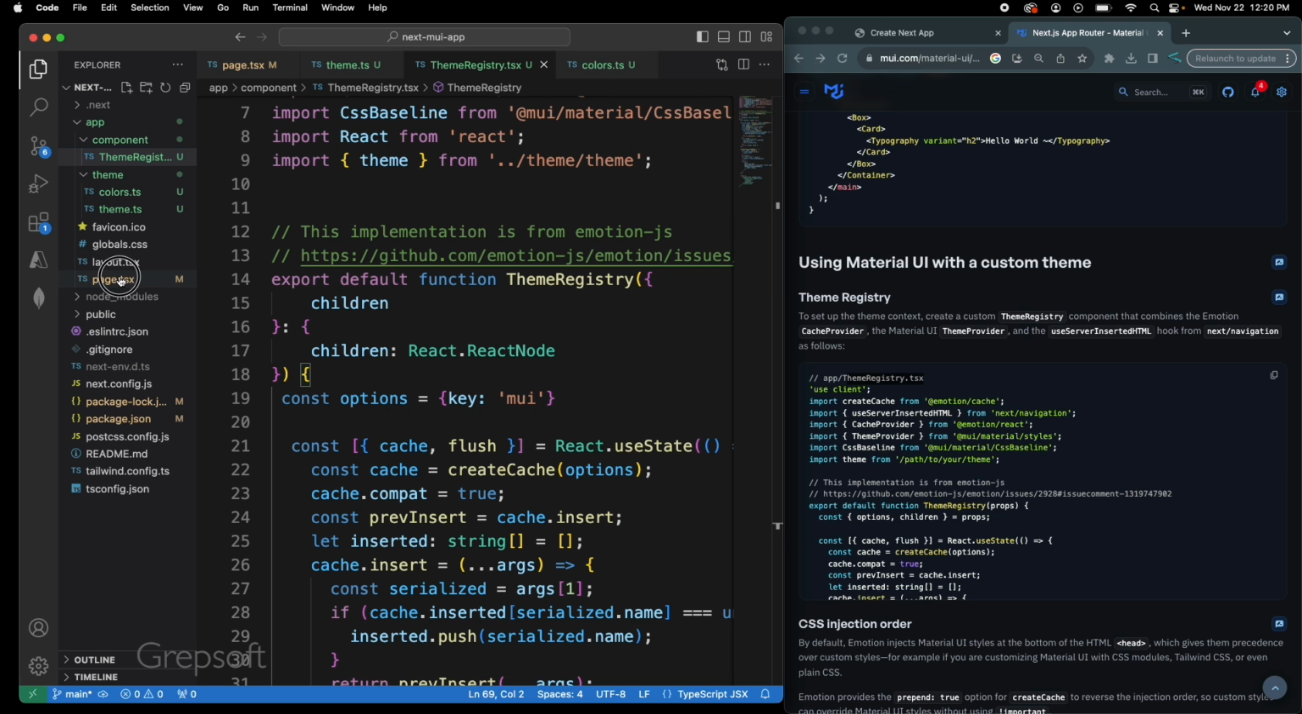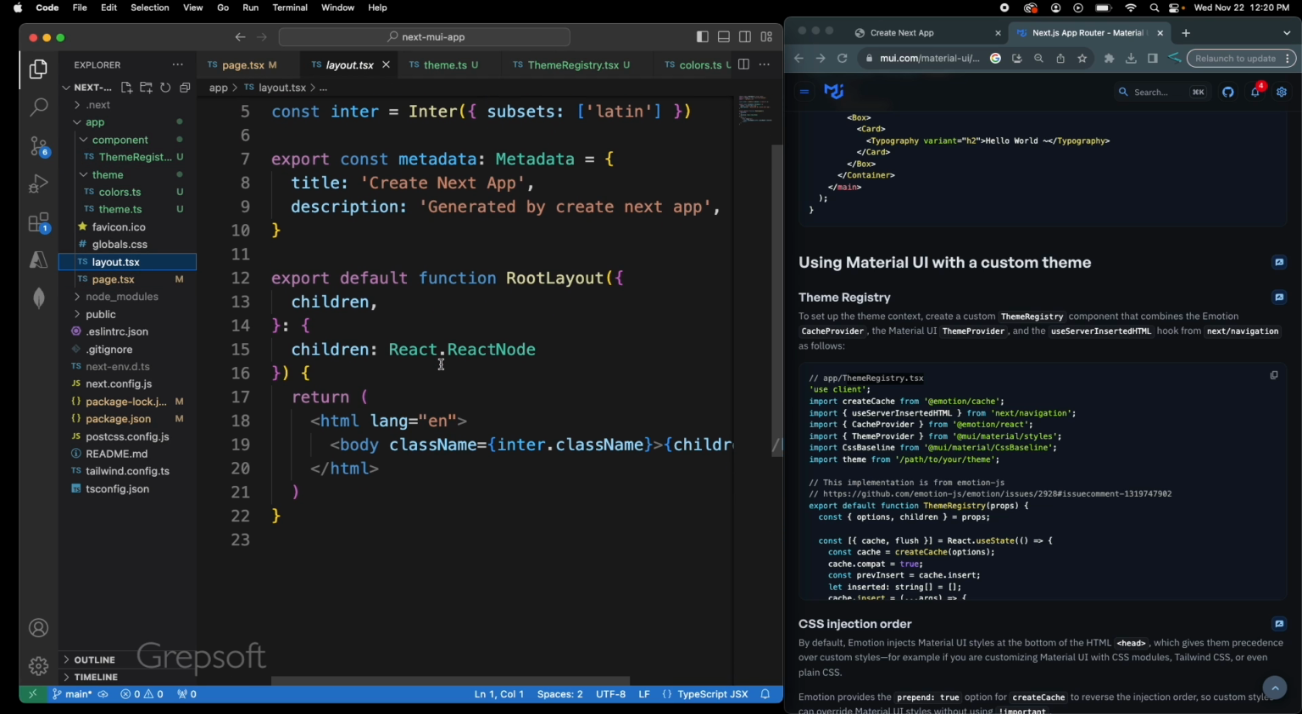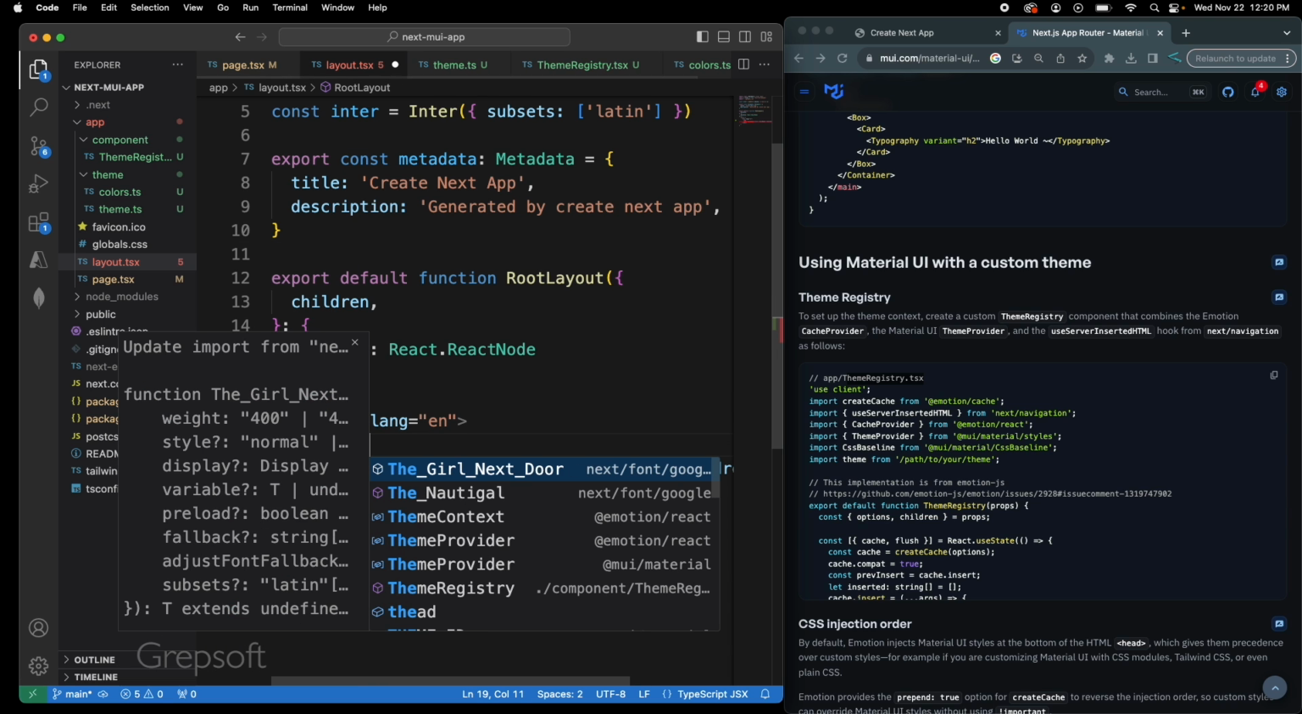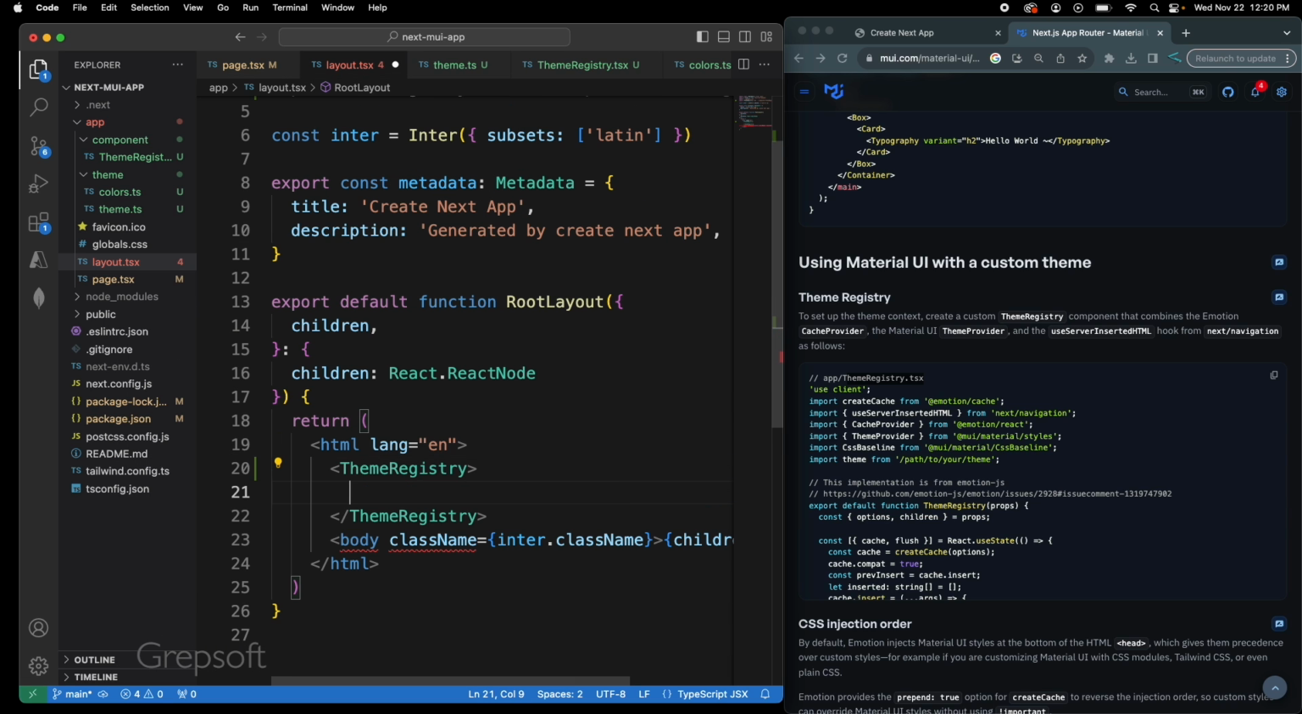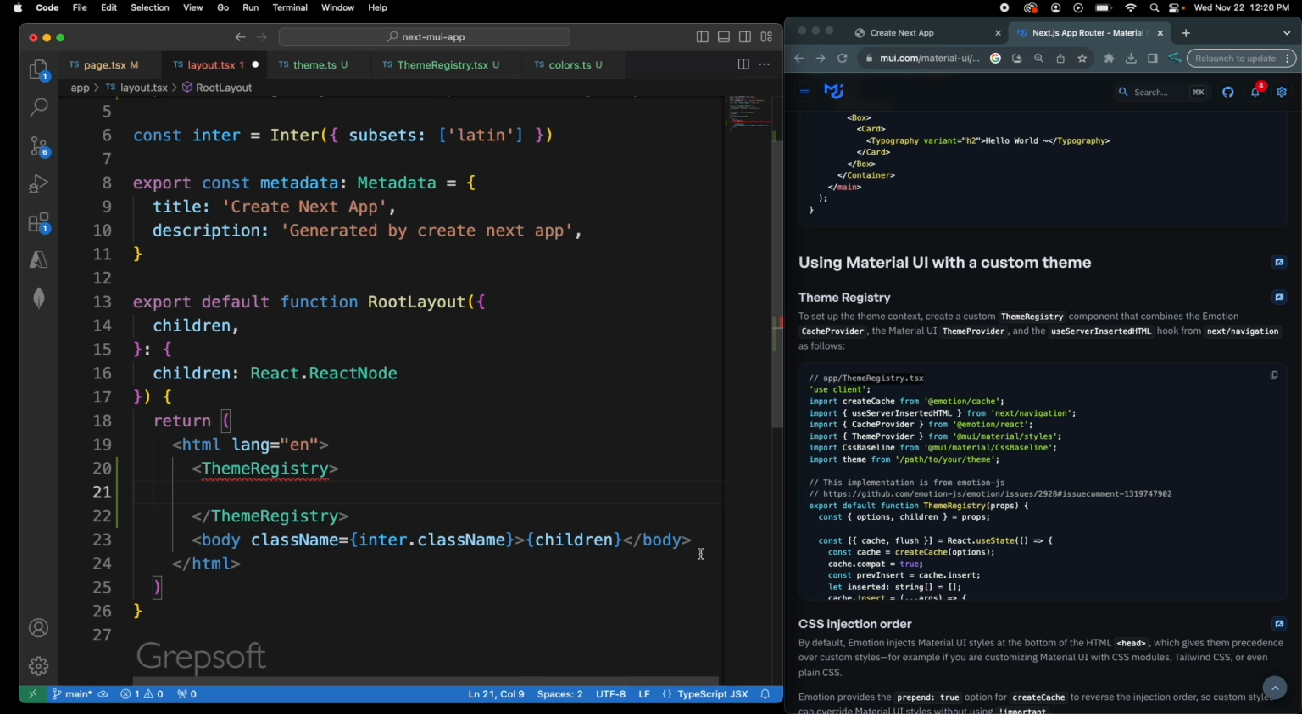All right. So now let's come here to our layout. This is our main layout. And we need to provide this theme to everyone. So I'll do ThemeRegistry like that. And then you take this.